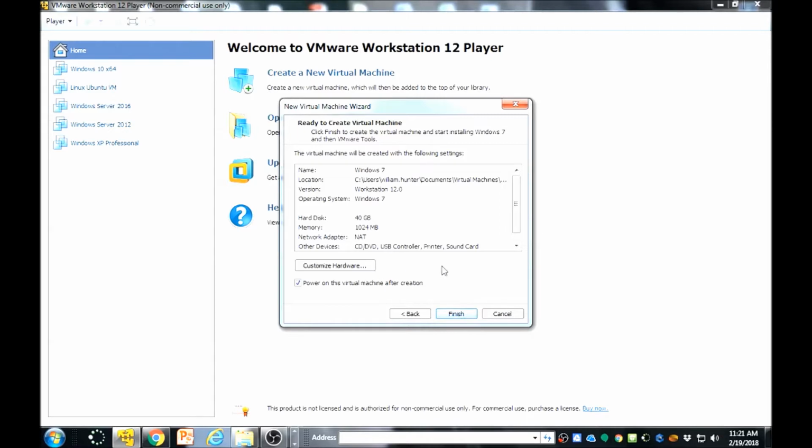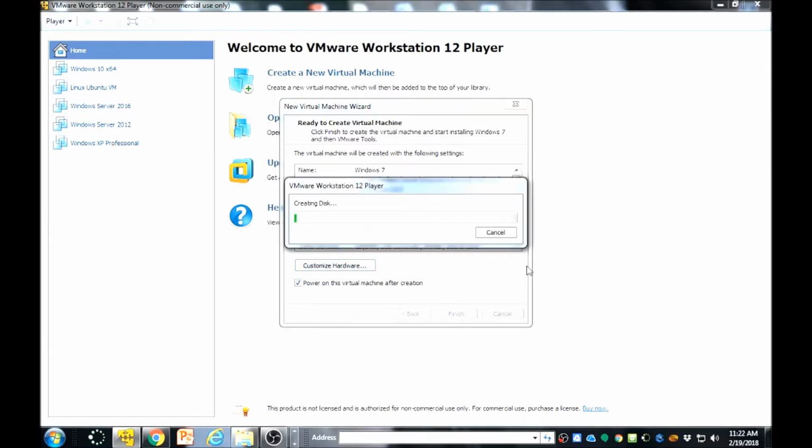And then I can do some changes to hardware and things in here. I'm not going to do anything with that. I'm going to leave that defaulted and just hit Finish. And it's going to create a virtual hard disk. It will take just a second to go ahead and do that. And so while it's finishing that, it will take a few minutes there.